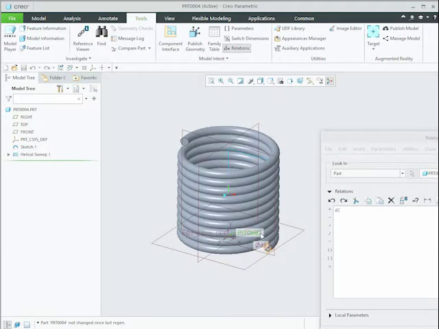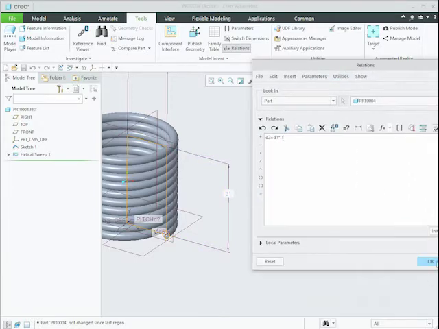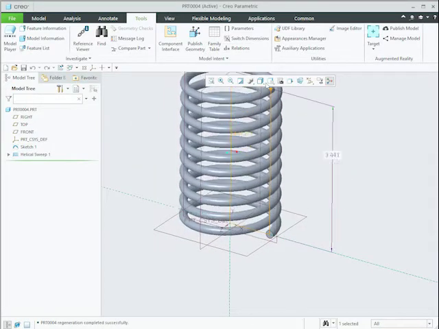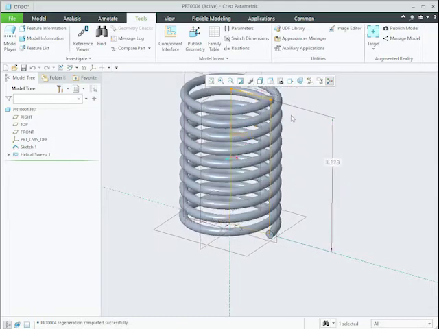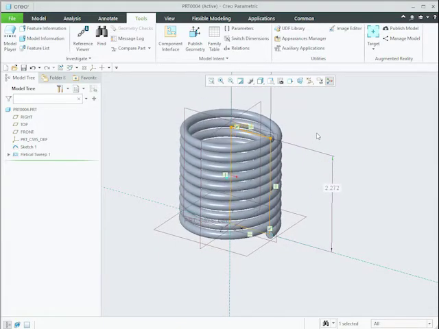I'm sorry, the pitch is what I'm going to drive. So that's the first part of my relation. And I'm going to make the pitch with respect to the length of the part. I'm just going to multiply that by 0.2, and then when I hit Control G, you can see that it took the value. Now when I drag the spring up and down, it's keeping the same number of coils.